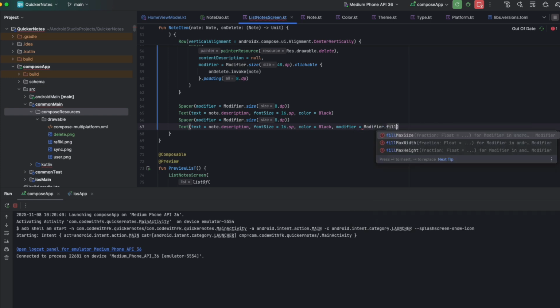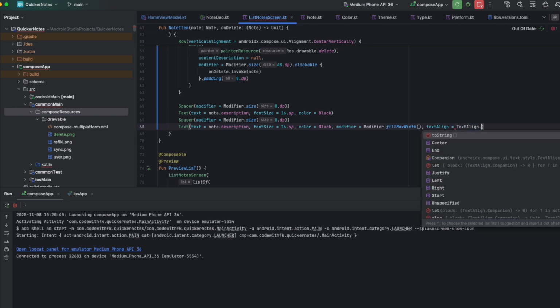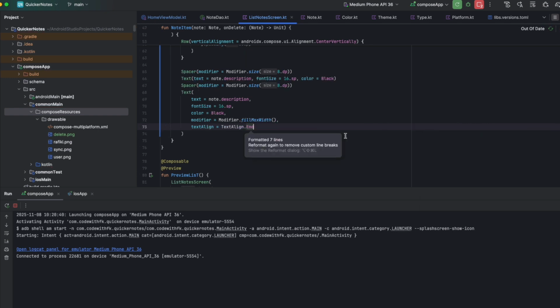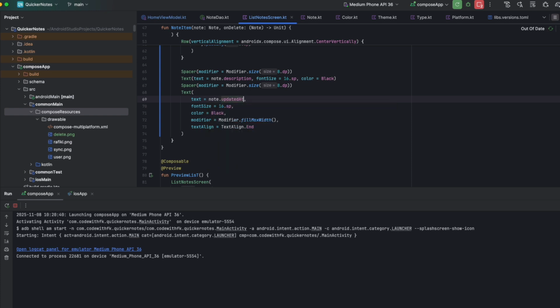So I'm going to say fill max width. That's one thing, and then we are going to say text align, and then text align dot end, so that it goes to the end of that section. And instead of description, I'm going to say when it was updated. Okay, now let's run it.